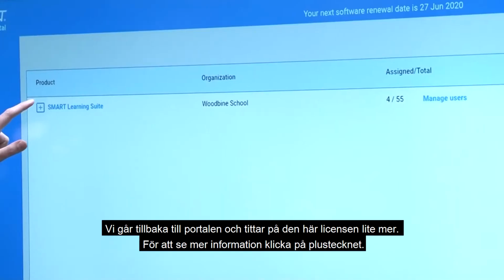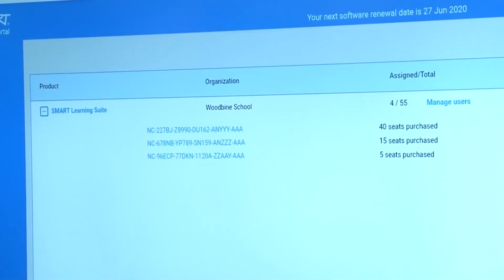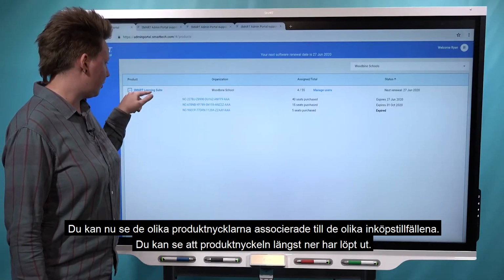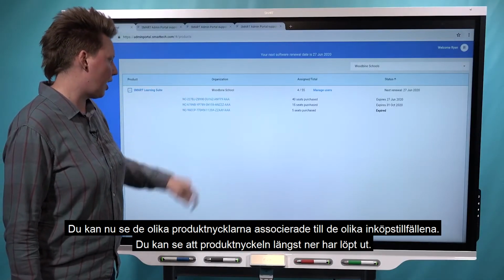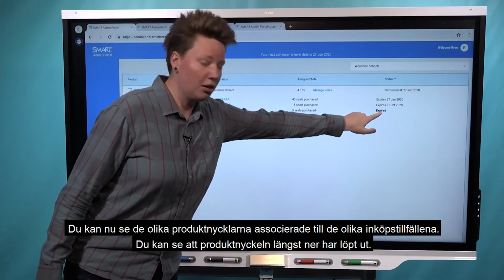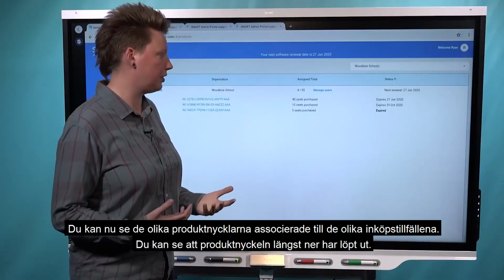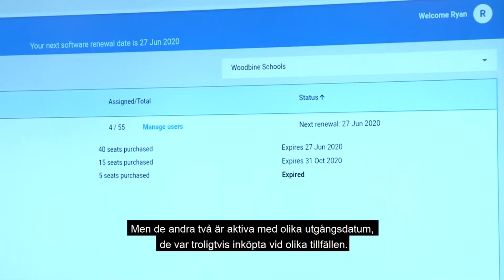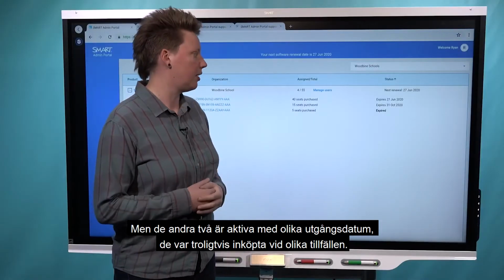To expand it, we'll press this plus button right here. Once it expands, you can see the individual product keys associated, and these are individual purchases. The bottom one here, under the status column, is expired, so not so relevant anymore. But the other two are active, and they have slightly different expiry dates. They were probably bought at different times.